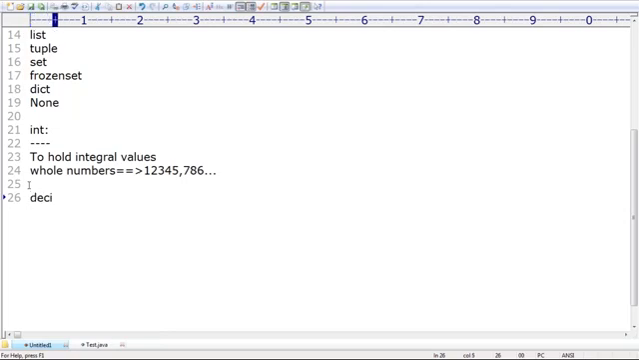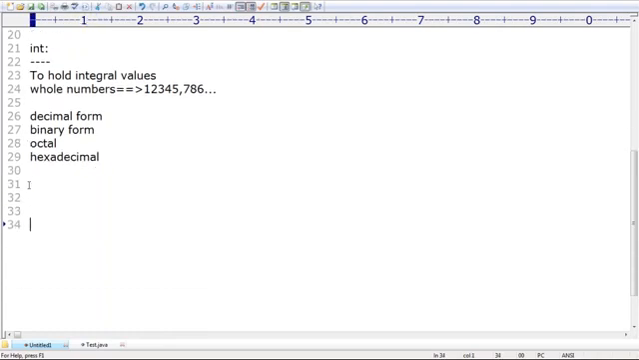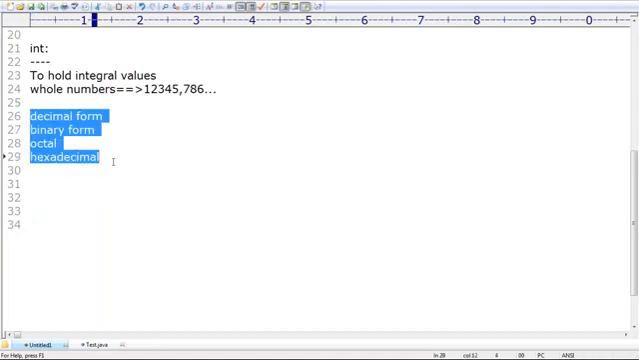Decimal form, next binary form, and after that octal form, next hexadecimal form. So in total, decimal, binary, octal, hexadecimal. These are the 4 styles available. Yesterday I explained all these things very clearly.